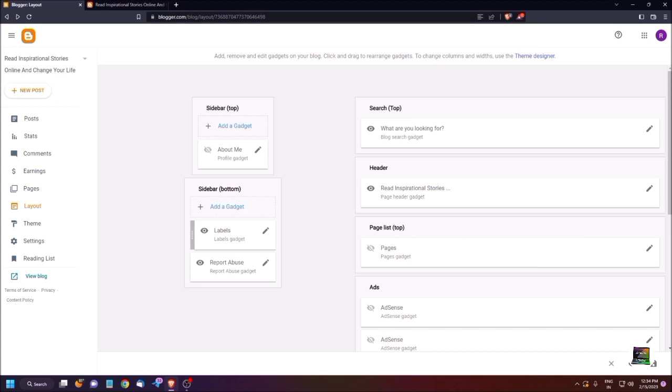Another gadget is Report abuse. Edit. If you don't want this gadget, you can remove it. This is the gadget where, if you do something violent, anyone can report your blog to Google, and Google will check if you do anything wrong. So if you want, I think you can remove it. Let me edit and explore.